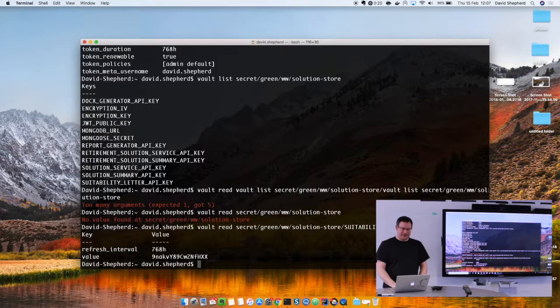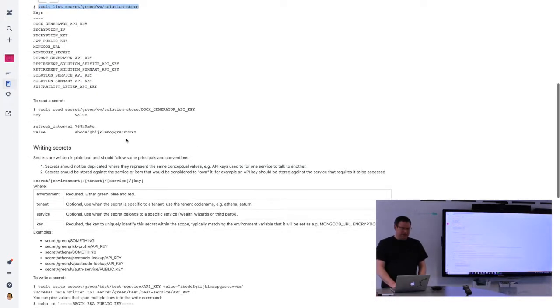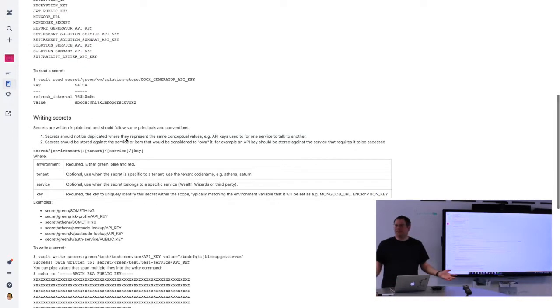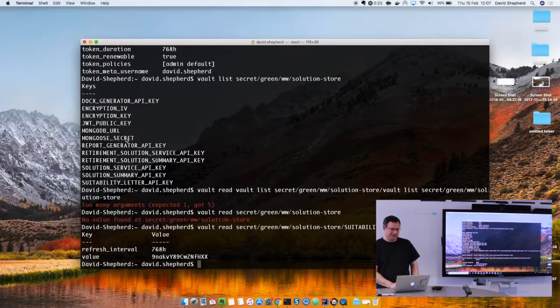Shout if I'm going a bit quick, or if there's anything you want me to go into more detail about. So we've read a secret. Okay, that's very easy. We can now query any of the secrets here. For example, if I wanted to get the connection string from Mongo, I could query that, and then I could use it.